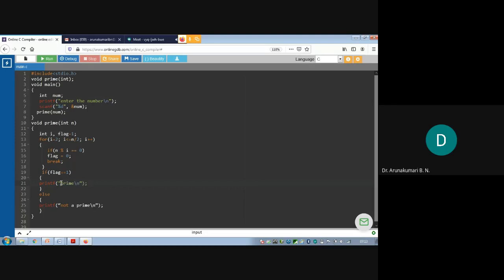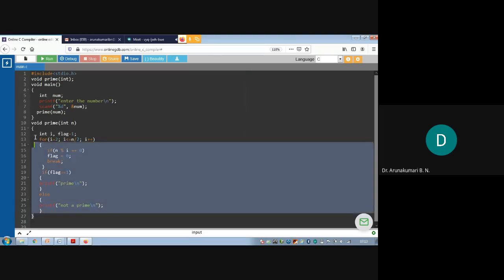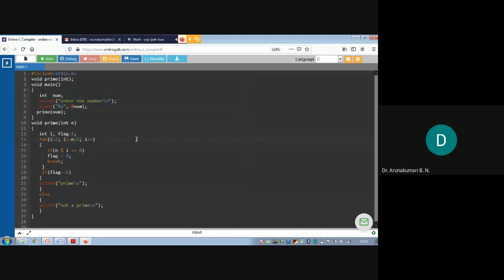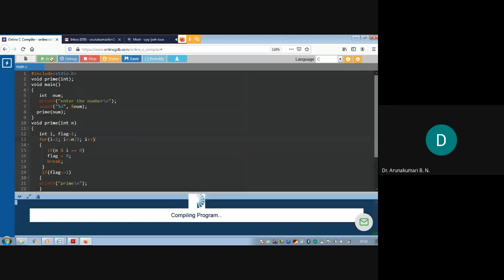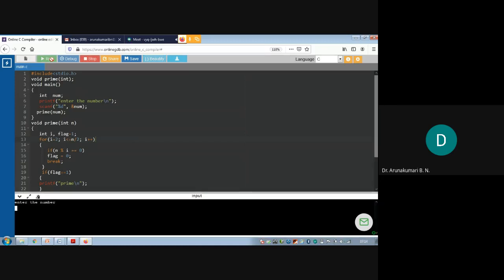And then here also in line number 29. Then in line number 25. The compiler does not recognize the double quotes. Okay, so we are done with the complete program for the prime number. So I will run this program. Now it will prompt the user to enter the number.